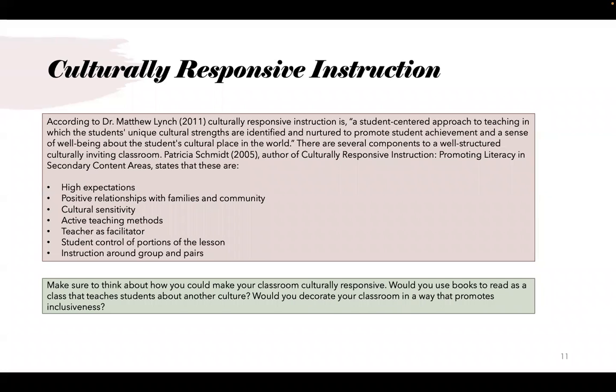It's really important. It's one of the ways to make students understand you see them, who they are, where they come from, their differences, their uniqueness, all of it. So according to Dr. Matthew Lynch, culturally responsive instruction is a student-centered approach to teaching in which the student's unique cultural strengths are identified and nurtured to promote students' achievement and a sense of well-being about the student's cultural place in the world.